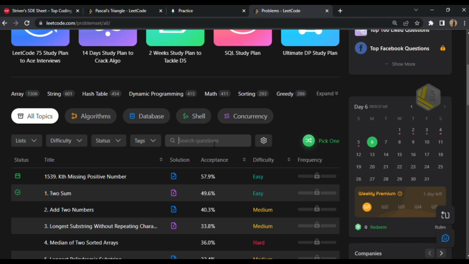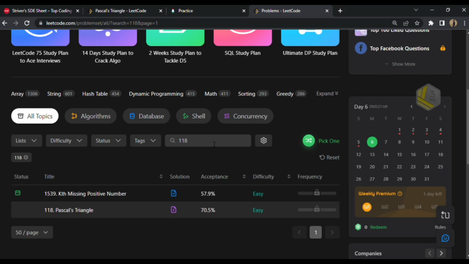Today we are going to do question number 118. Question number 118 is Pascal's Triangle. Let's see the question.